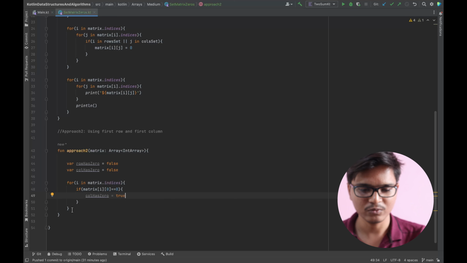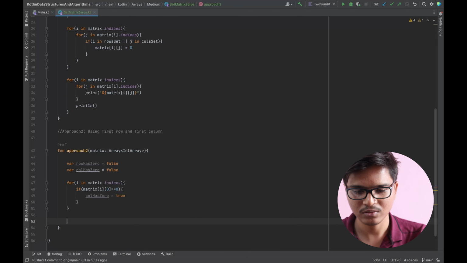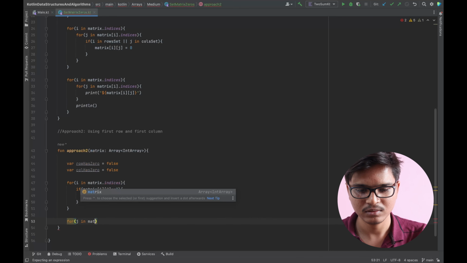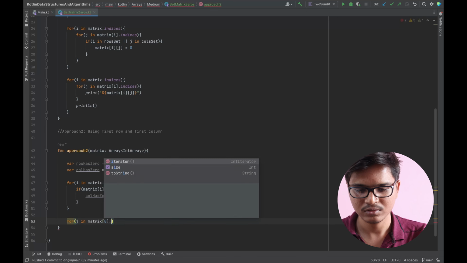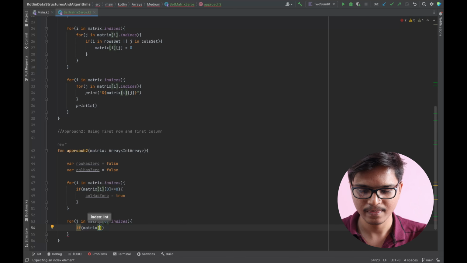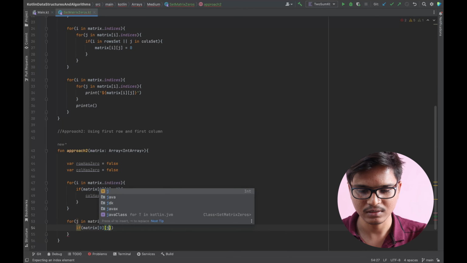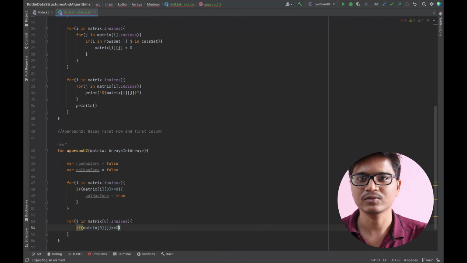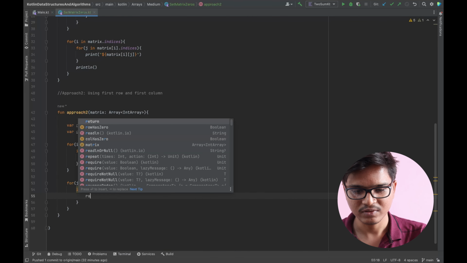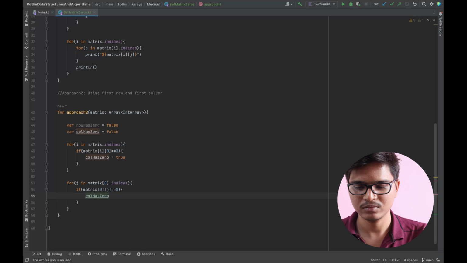Okay, and do the same for the row as well. That is, for j in matrix[0].indices, if matrix[0][j] equals 0, we will make that first row as 0.